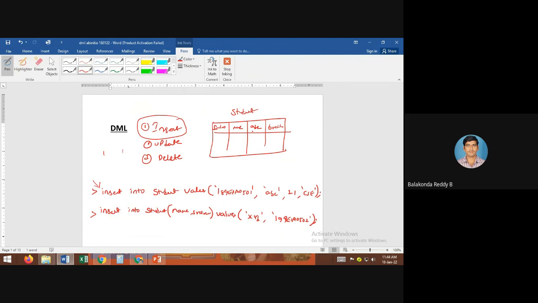How many attributes? Four. You must enter four values here. You must mention four values: first value, second value, third value, fourth value. Whenever you write it like this, it displays immediately.